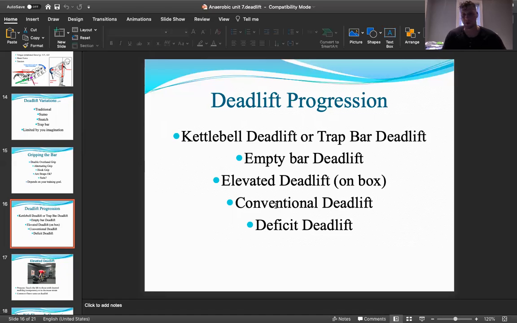We go to empty bar deadlift, as long as they can get into a good position. If they're still struggling, an elevated deadlift is actually going to be preferred. I would probably switch those around, so you can argue either way on that. Then conventional deadlift, and finally deficit deadlift.